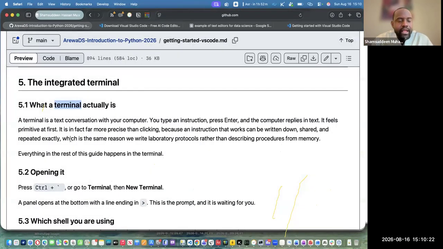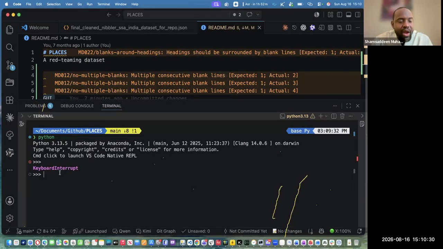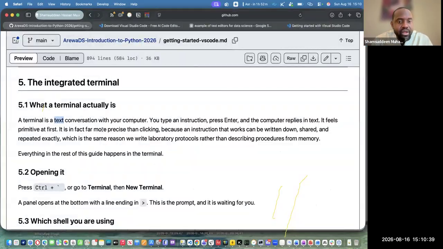So you can see here, terminal is a text conversation with your computer. Why is it text? I only need to write what I want my computer to do in text, rather than a graphical user interface where you right click. It says text version: you type an instruction, press enter, and the computer will execute it. Can you see that? You type and the computer will execute it.